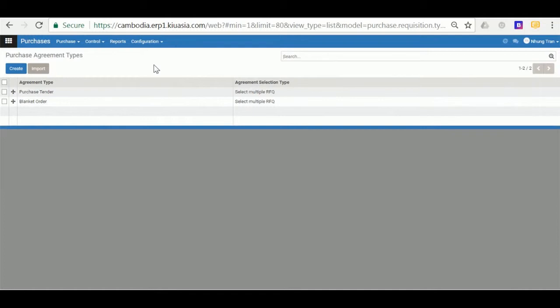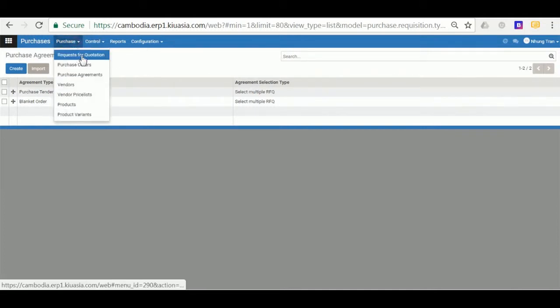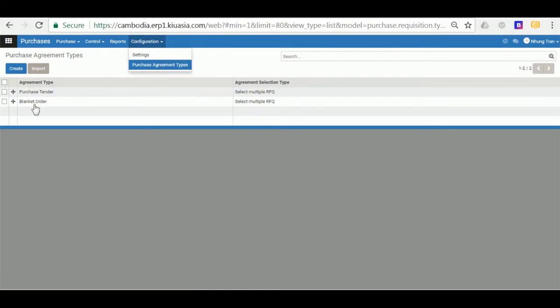So although they are intimately related, requests for quotation and purchase agreements are not the same, because purchase agreement will include purchase tender and blanket order. I will explain the difference right now.